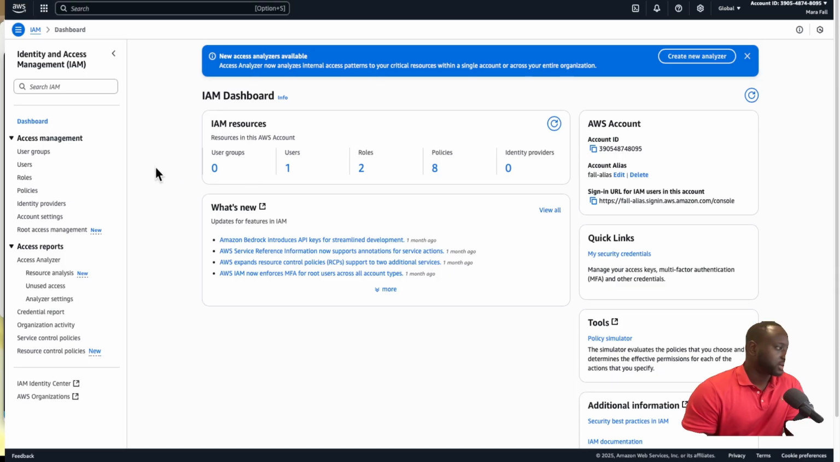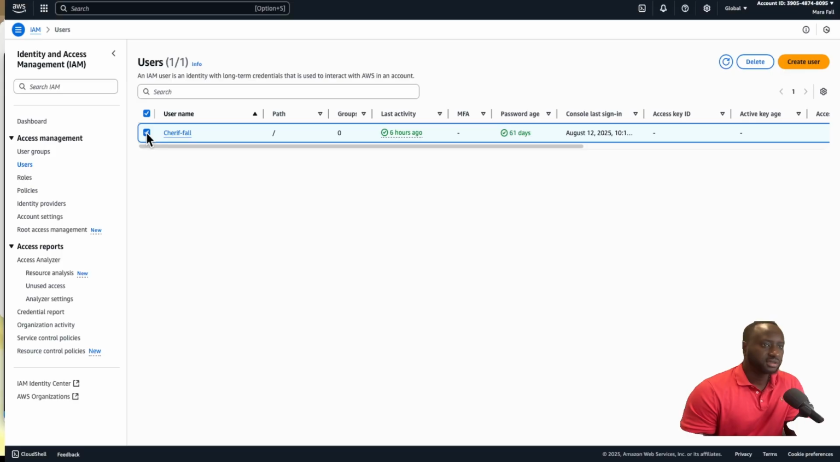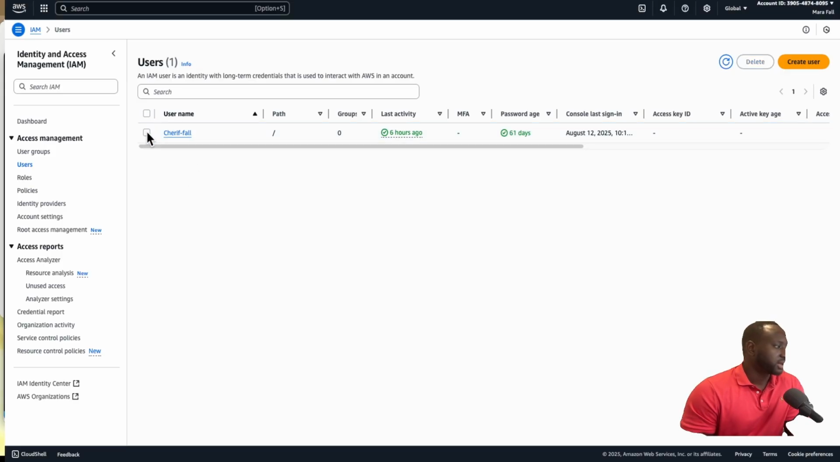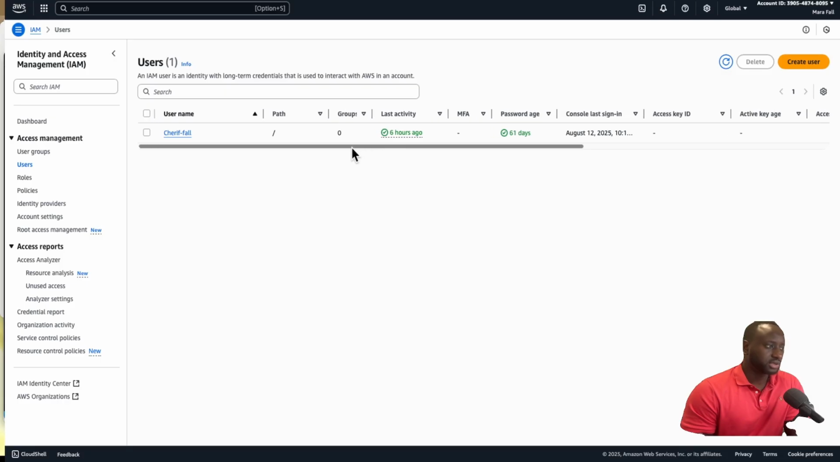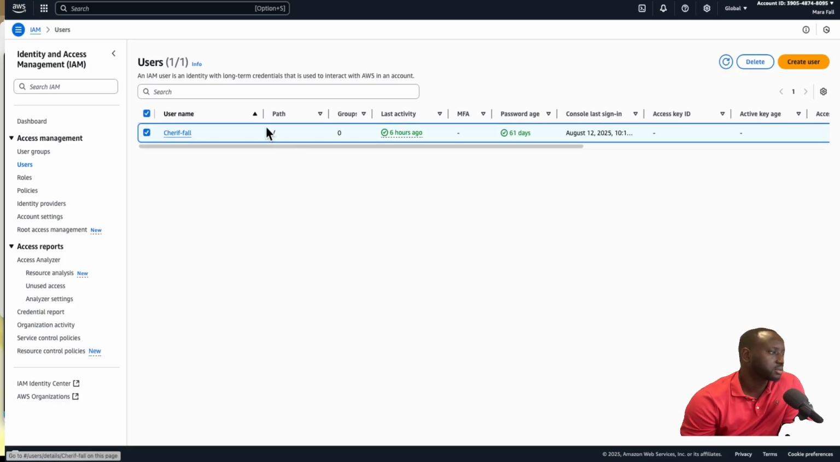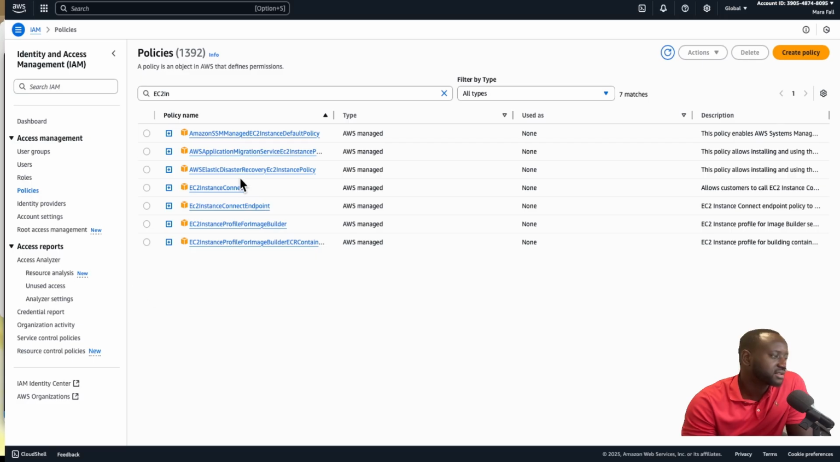Okay, and to do that, we're going to come here where it says user. Click on user, and as you can see, this is the user that I was using. Now I want to make sure that I give them the opportunity to be able to use EC2 Instance Connect. Okay, now that I'm here, let me see. This is my current user, the one I was building that project with. Now I want to go to policy. Okay, now that I found it, it's right here.